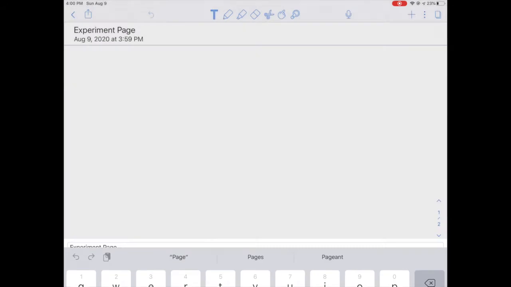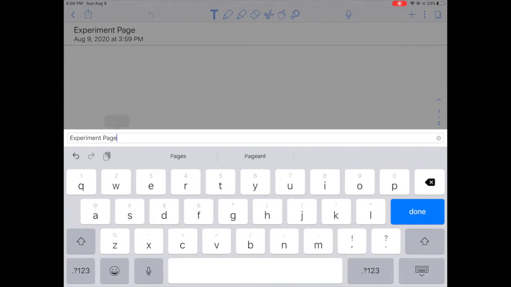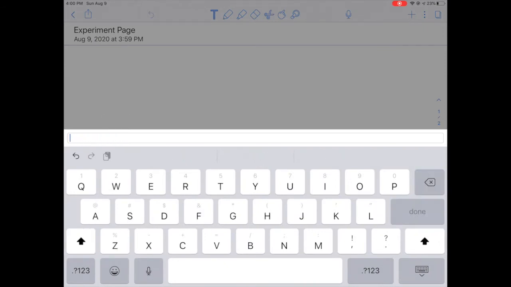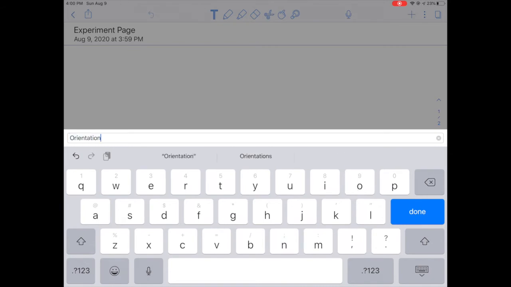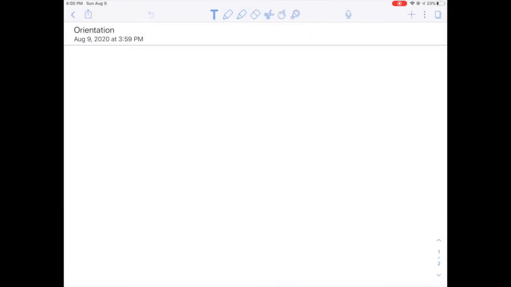I put experiment page, but tell you what, let's actually type that again. And this time, let's try and add the word orientation. So you can make that top left part be orientation. If you get confused, just watch this video again. All right, now we're going to play.